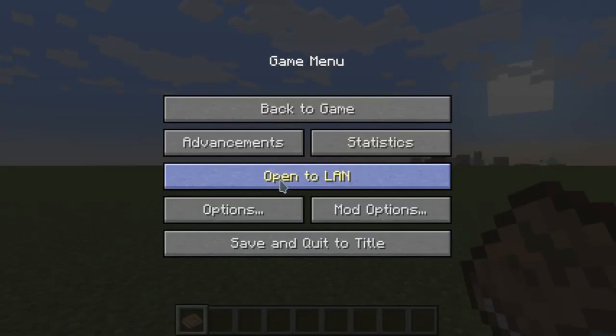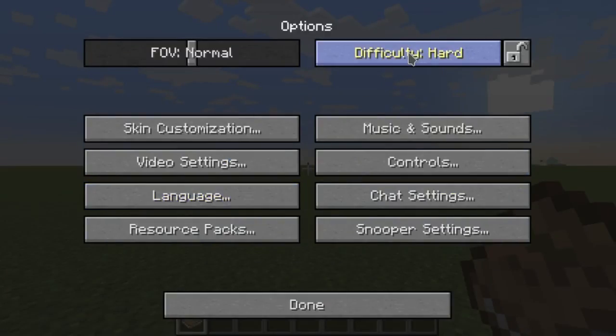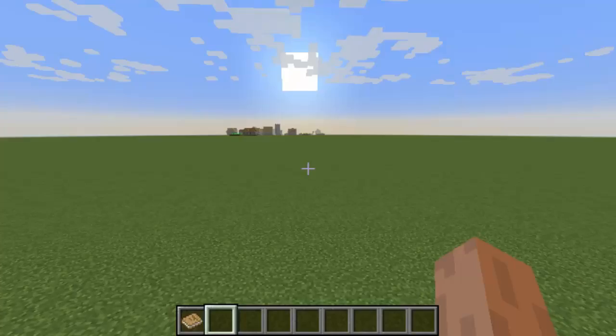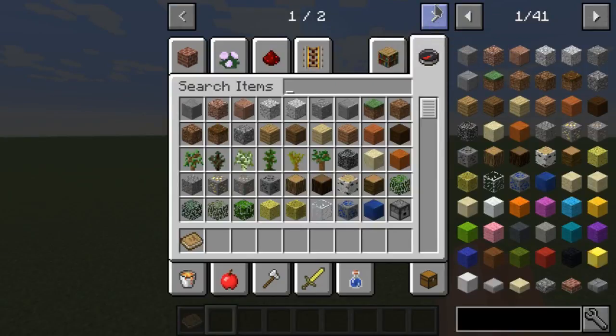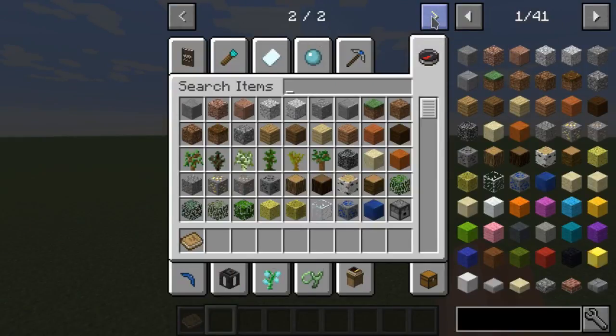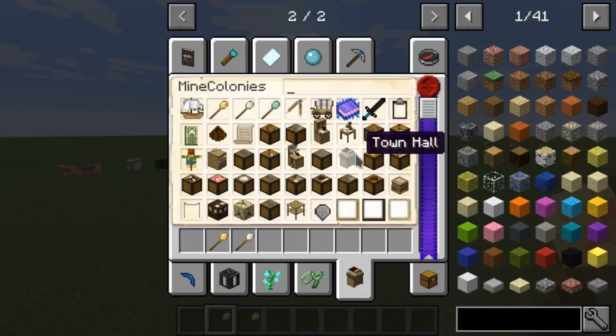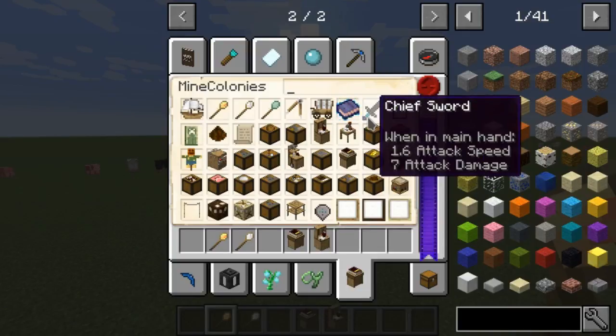Now a few more things. It's good to adjust the difficulty to peaceful. This way you won't have any mobs. And then you click E to open the creative tab. Then you go up here to the next page. You'll see here Minecolonies. Let's get the build tool and the scan tool we're going to need, the town hall, and let's say with easy hut, the builder's hut.